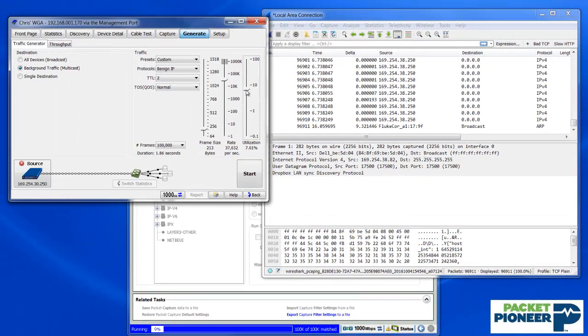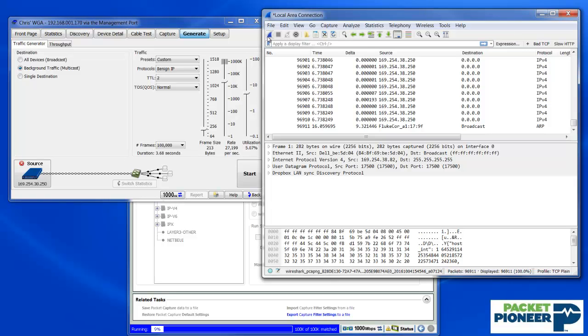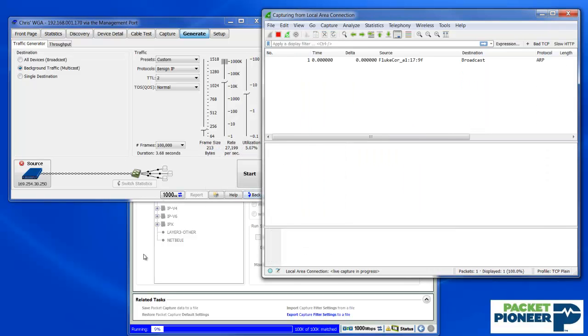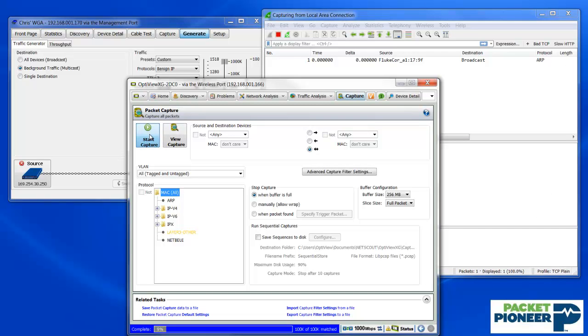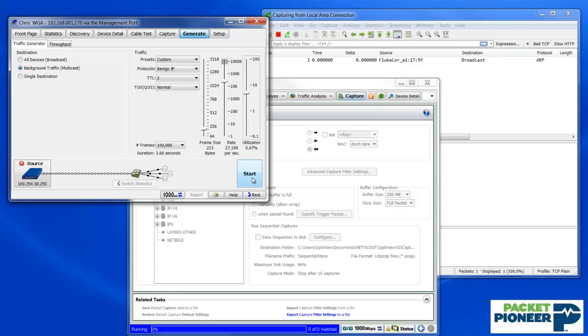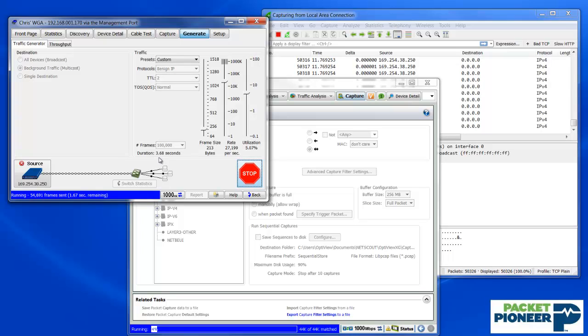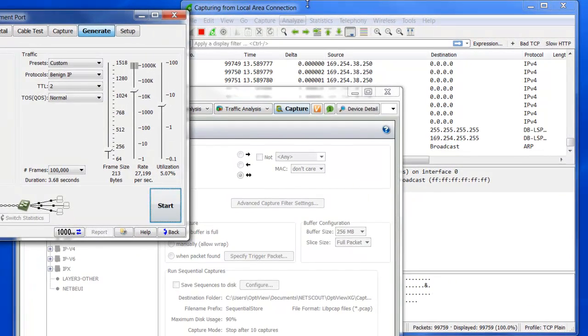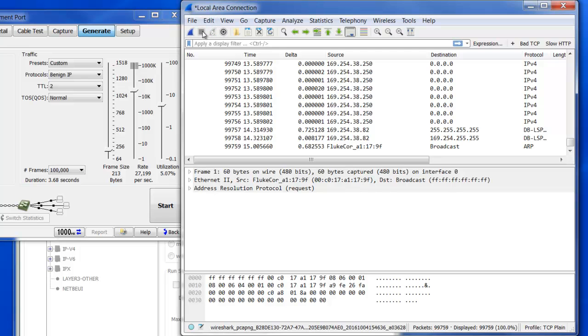I'm going to go from 10 down to, let's say, 5% utilization. So now we're at 50 megabits per second, or right around there. So if I come over to Wireshark, let's start it up again. And the OptiView, let's clear out our buffer, start over. And let's start our traffic. It's going to take almost 4 seconds to put these packets on the wire. If I come over here to Wireshark, we almost got there. 99,000, almost 99,800 packets, just about. So we're not there yet, even at 5% utilization.